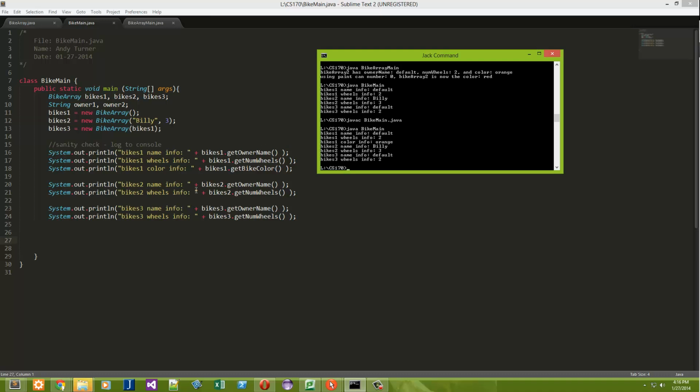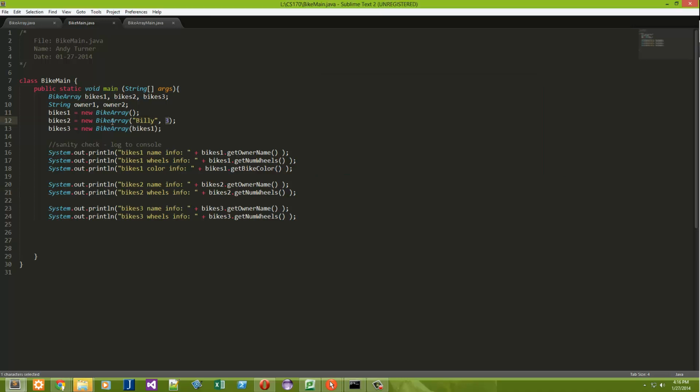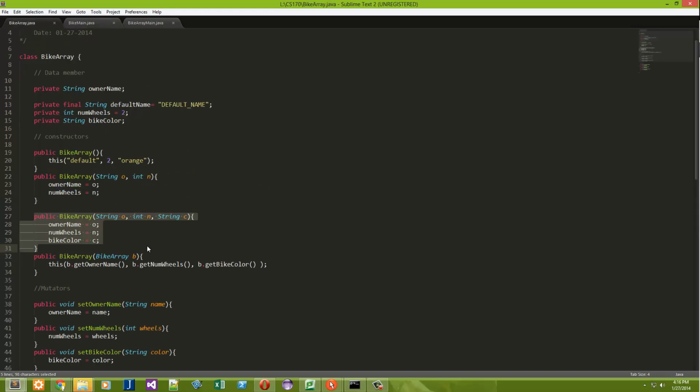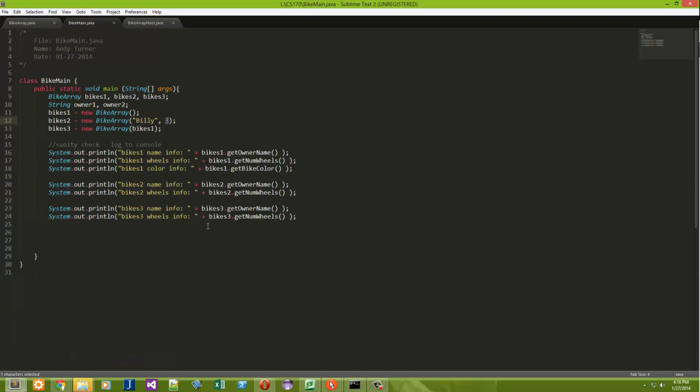Bike's 2 name is Billy. And bike's 2 wheels info is 3. Because in the main I've assigned it Billy and 3. Because it has the 2 arguments, it's being instantiated from the constructor here, which takes the 2 arguments into these 2 parameters.